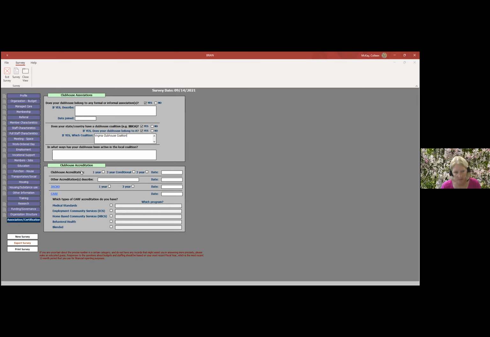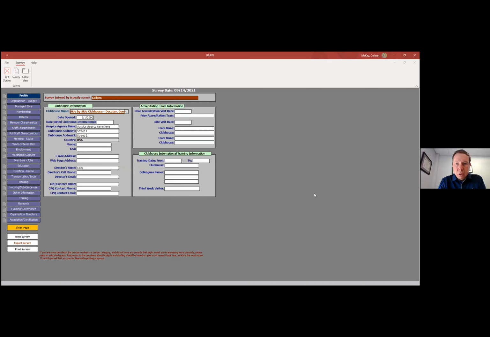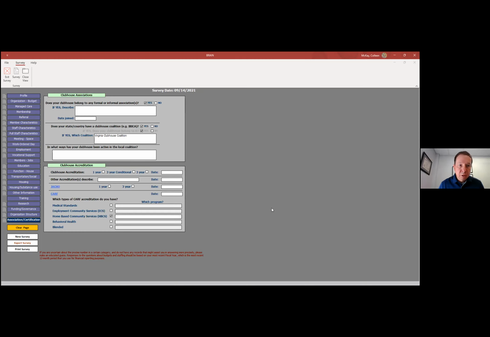If you have accreditation from Clubhouse International, if you have accreditation from CARF, you would just indicate which CARF accreditations you have and which programs within that. Okay. Colleen, with the CARF, do we just want the accreditation for the Clubhouse? Correct, what the Clubhouse is getting accredited under, not necessarily, because a lot of us have auspice agencies that get accredited under lots of other different standards. That is correct. Okay. Yep.